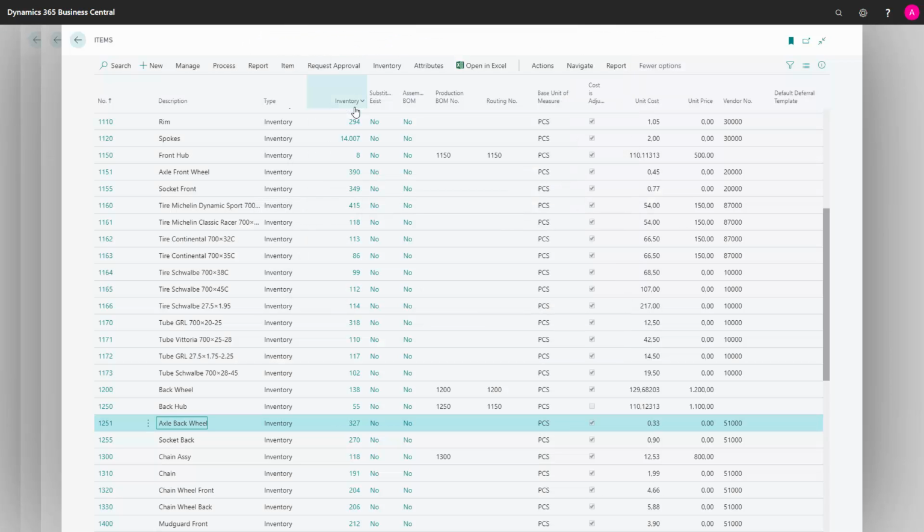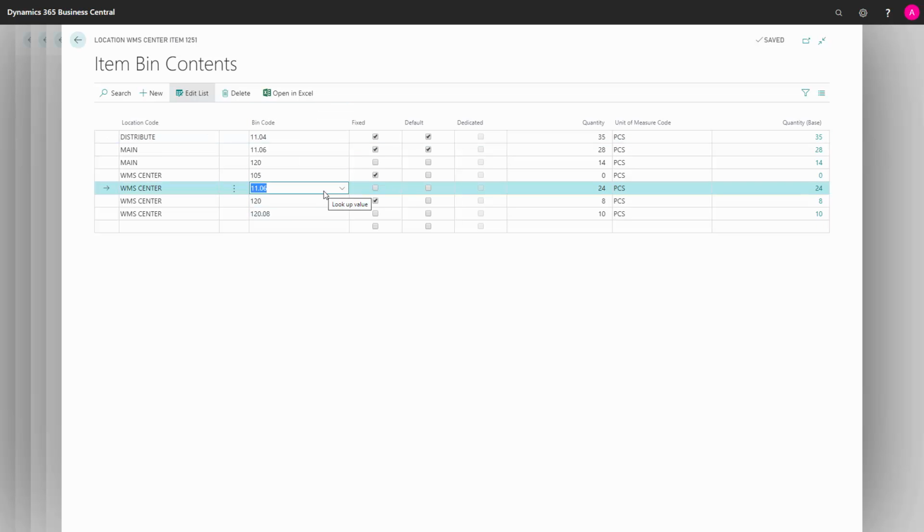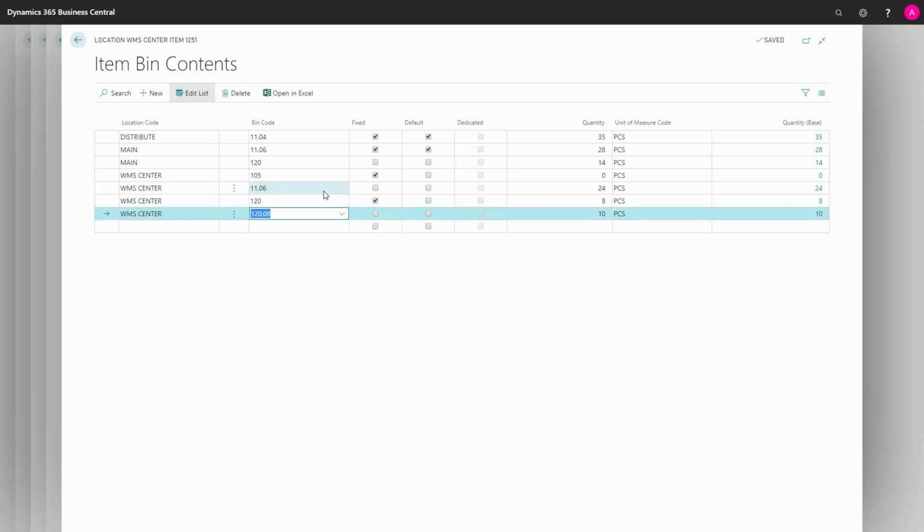If I'm looking at the bin content for this item number, my normal pick bin will be 11.06 and I have 24 pieces here, but I have moved 10 pieces into a bin which is not a production bin, but it's placed in my production area. And the reason for that could be that I will handle a full box of 10 pieces and not start to take out some of the pieces in the inventory.